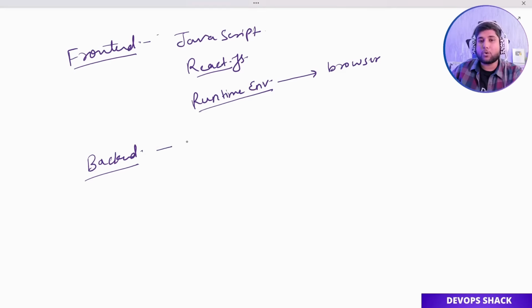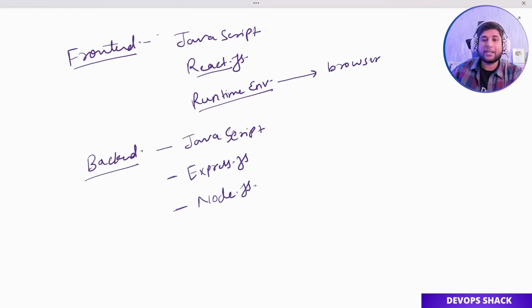Coming to backend. In backend again, code will be written in JavaScript. Here we are going to be using a framework. Which framework are we using? We are using Express.js. Again, it's not a language, it's a framework. Okay. Third thing that we are going to be using in backend is Node.js. Now what is this? This is basically a runtime environment.